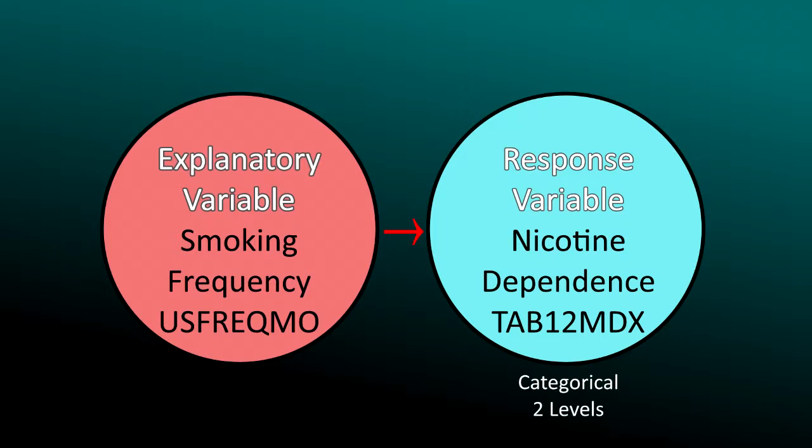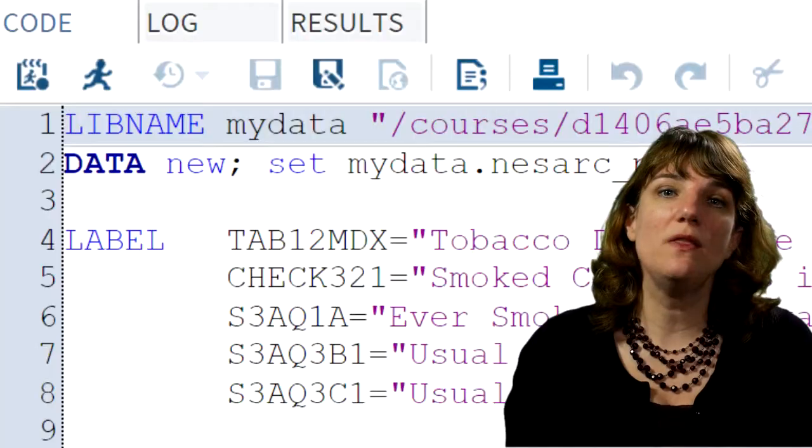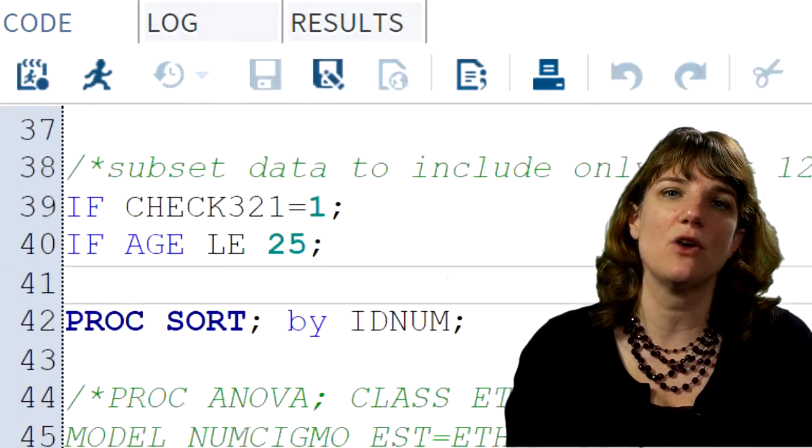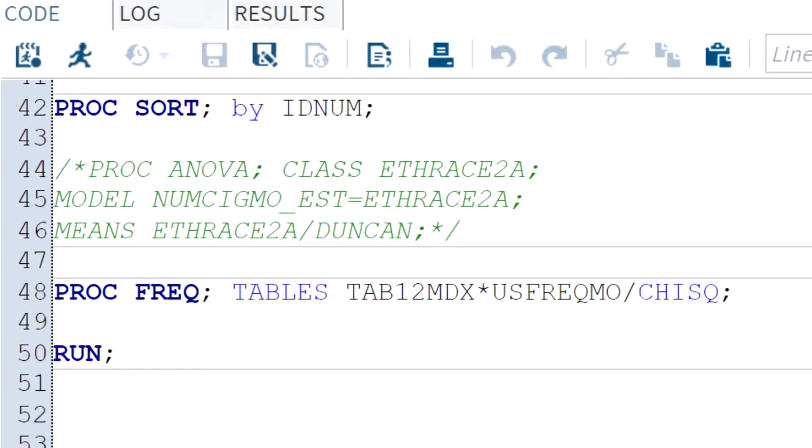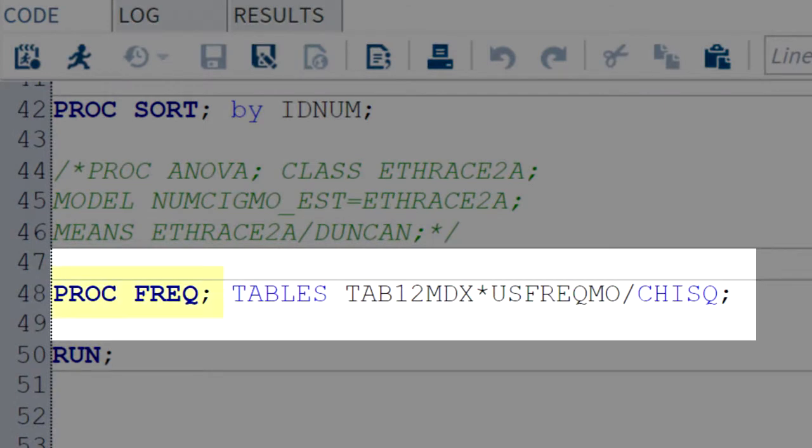That is, the presence or absence of nicotine dependence in the past 12 months, called TAB12MDX in the NESARC dataset. To run this in SAS, we need only to extend our frequency procedure. We include PROC FREQ semicolon, the TABLES statement, our categorical response variable, asterisk, our categorical explanatory variable, followed by a forward slash, and the abbreviated term for chi-square, CHISQ. Again, ending the command with a semicolon, and then saving and running the program.